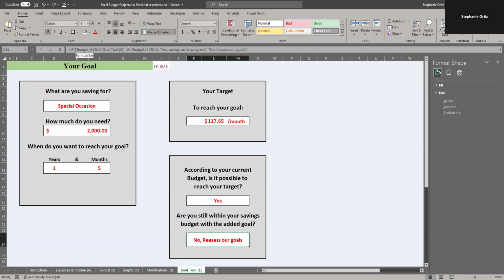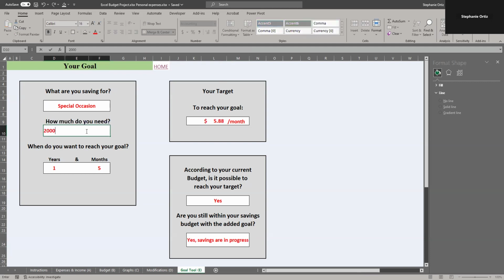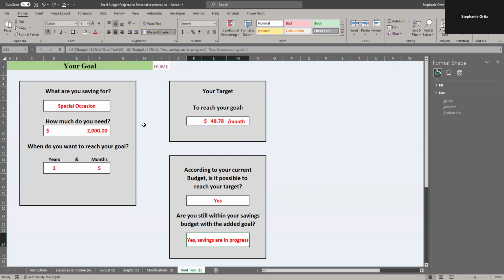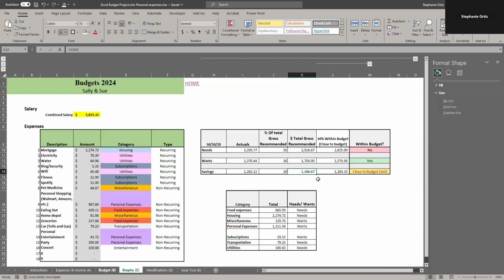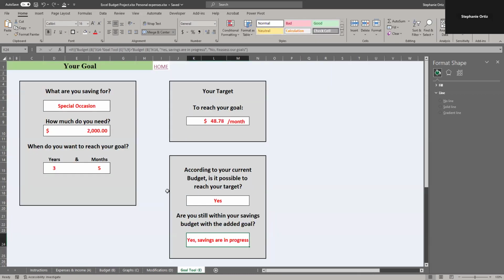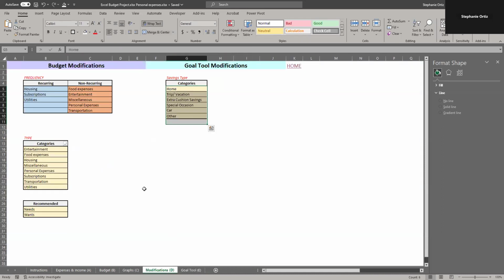So if it's greater than our recommended, then yes, we are having savings in progress. But if not, then no, we need to reassess our goals. We either need to change the amount. So if we're $100, then yes, it is possible, or we can change the amount of time. So if we had a longer time to save, then yes. So this is just helpful to show us different things. And as we saw here, we were already close to our budget, so it makes sense that we cannot save that amount. So we've gone through different IF formulas, embedded in formulas.